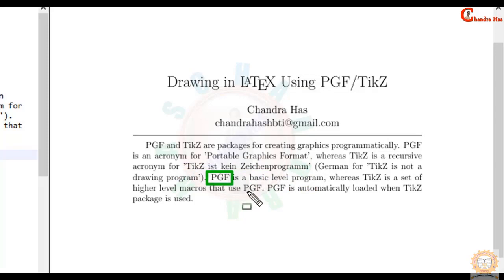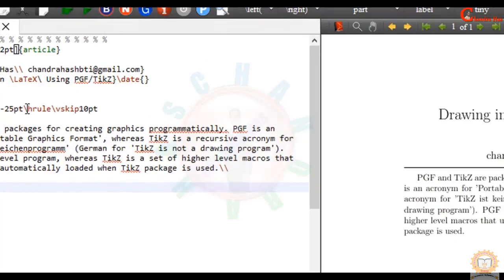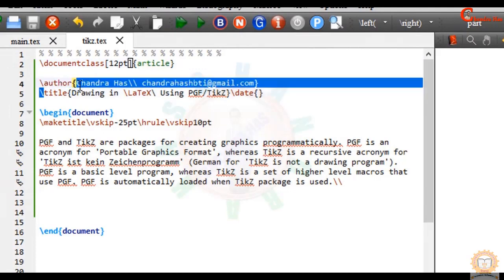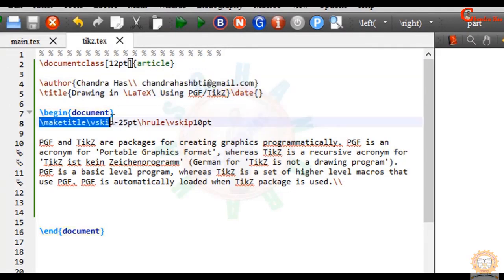Actually, PGF is a basic level program which was started first, and later TikZ was developed, which is a set of higher level macros that use the PGF program. So PGF is automatically loaded when the TikZ package is used. Here I have a very simple document. Document class is a simple article, author, title, and then title page.